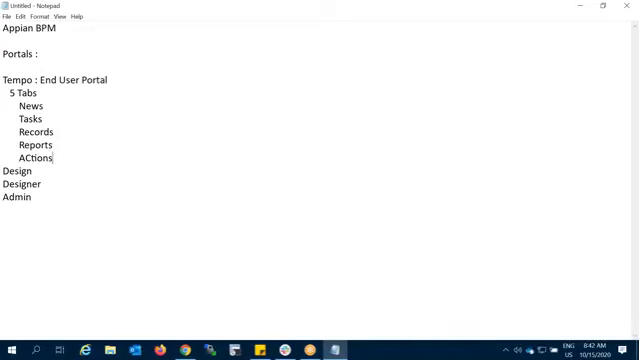Can we add extra tabs? No, it's impossible. We only have the existing 5 tabs. We cannot change those tabs; those are fixed. If you want to change them, or you don't want to use tempo, then in that case go with the site. We'll talk about that later.